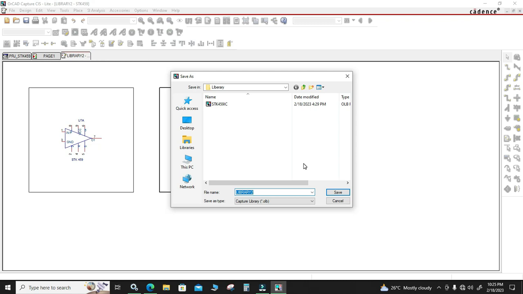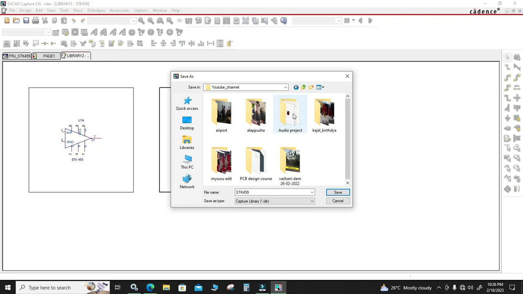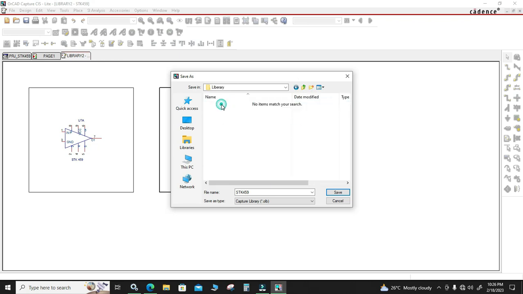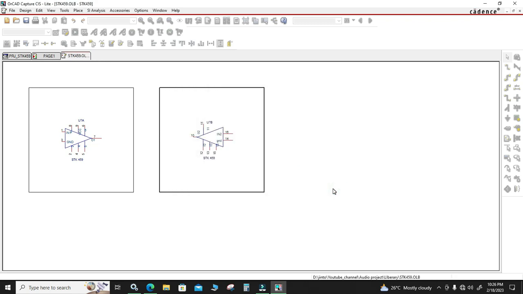I'm naming it STK. One already exists, so I'm going to delete it. Okay, I'm naming it STK 459. Then save. This is the previously mentioned audio project library. Inside, I'm going to save it. Then we close here.